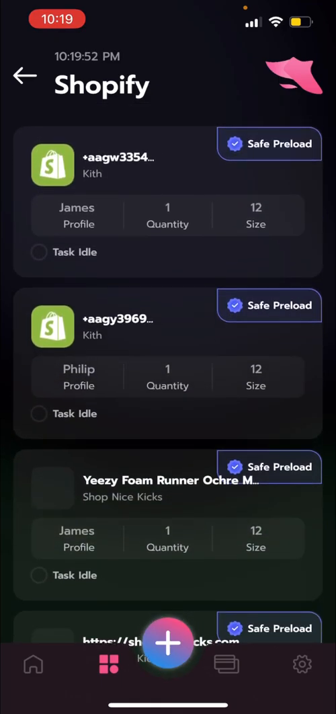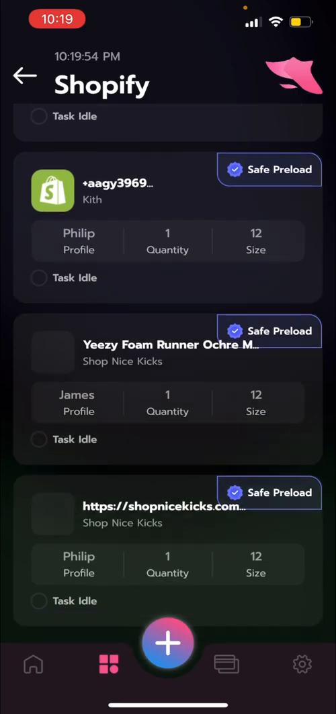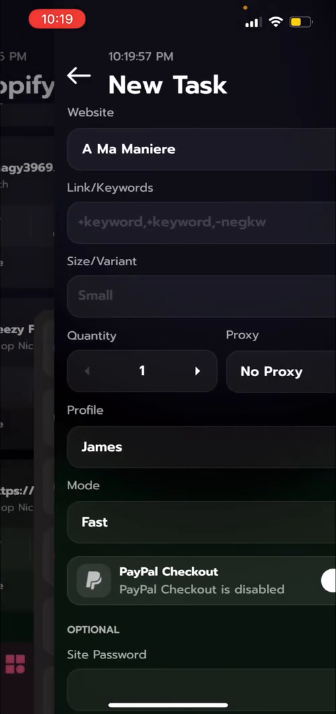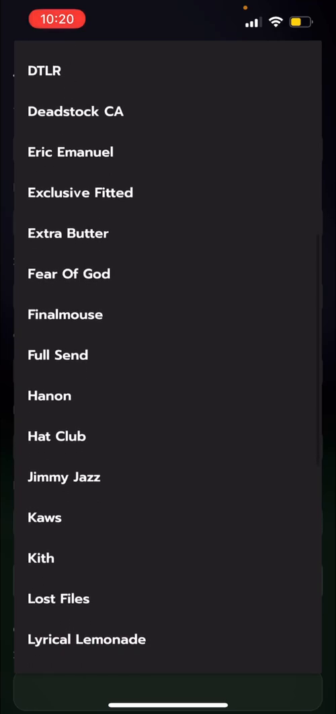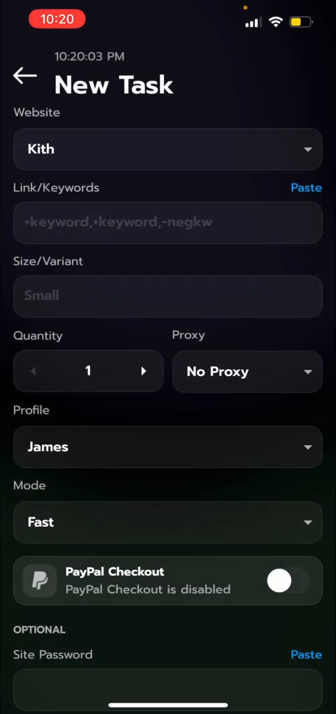So you'll see I have some tasks here. Don't mind that. We'll go to the plus button, create a task, and scroll down, find Kith, because that's what most of us are running for. I operate in the Eastern time zone, EST, so Kith drops at 10 EST for me in the morning.